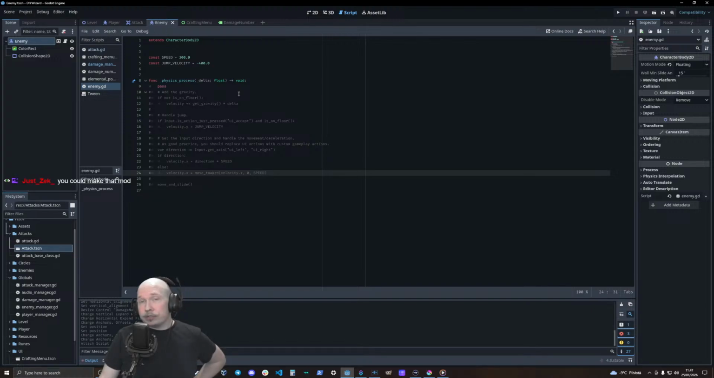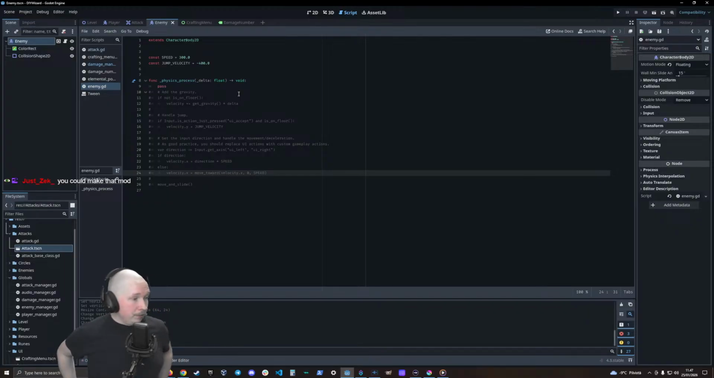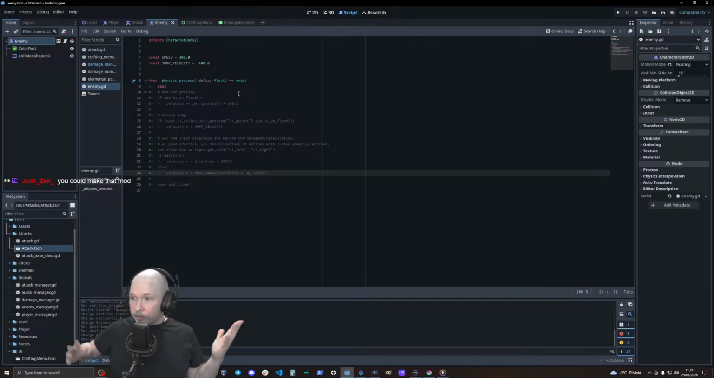Wait, I don't know how the engine works, so I can't say that at all. But it would be interesting. You could just make that mod. Yeah, in theory, yes. In practice, probably. I have no idea how the game works. I never look under the hood.